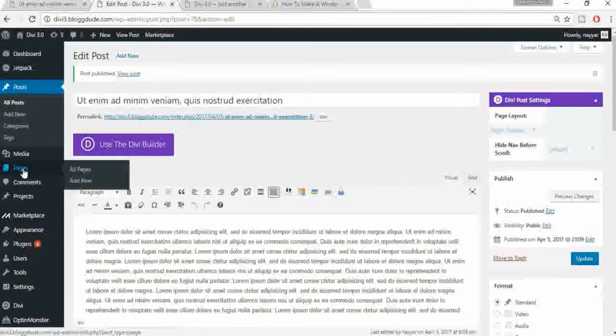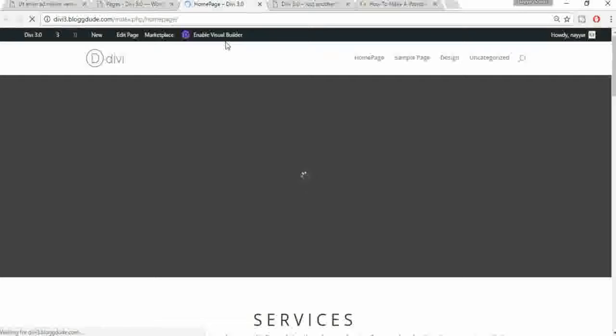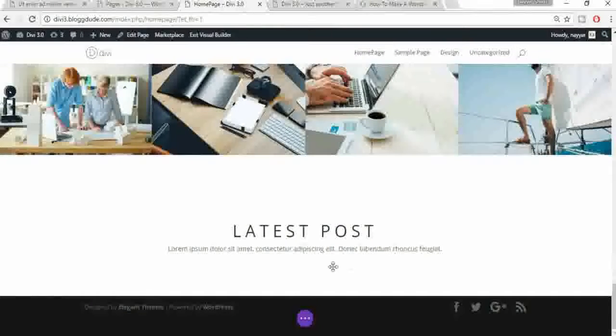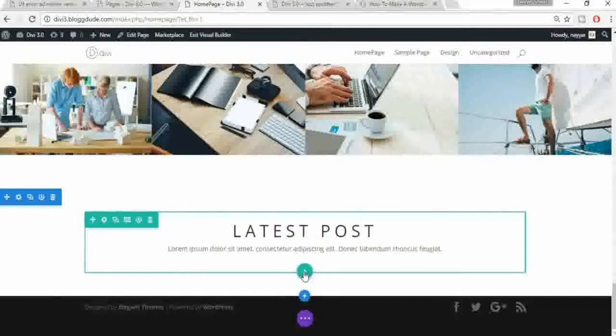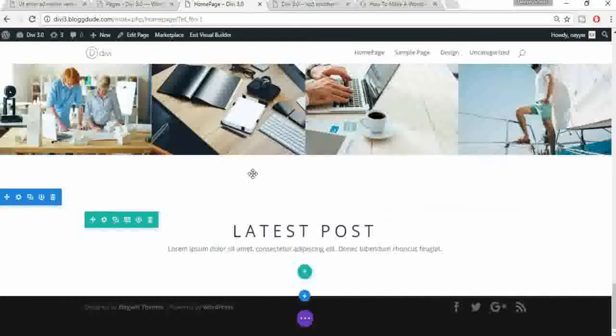So again, come back over here, click on pages, click on homepage. You can view this page in a new tab. Let's view this page. And if you want to make any changes on the page, you can just click on enable visual builder over here. Okay, now let's scroll down to the latest post section, hover over here, and click on add new row. And we want a single row. Let me show you how it happens.